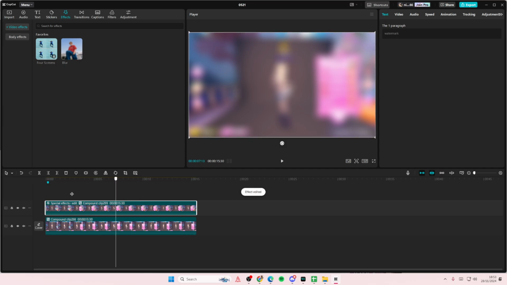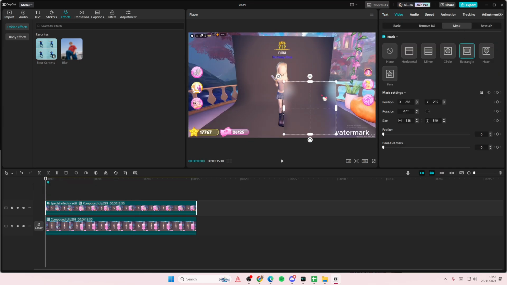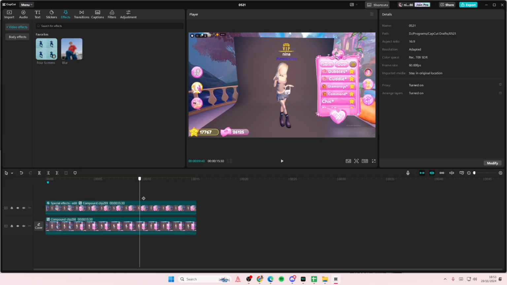Then you're going to select the second video, go to video, go to mask and select the rectangle or whatever shape suits the watermark here, and just feather it out, but not too much that you'll be able to see the watermark. So maybe 3 is the best. And that's pretty much it.